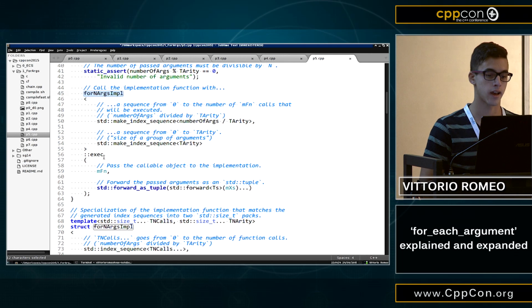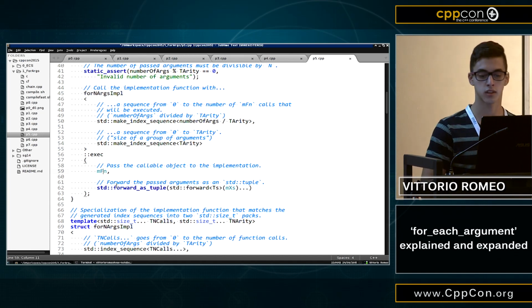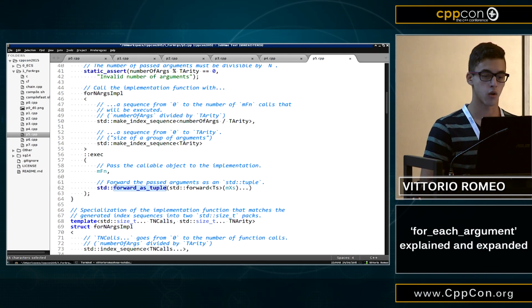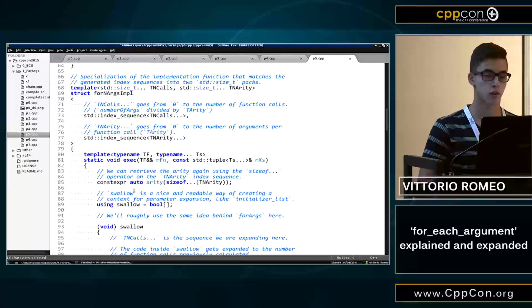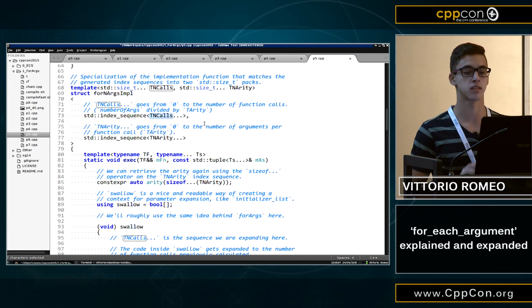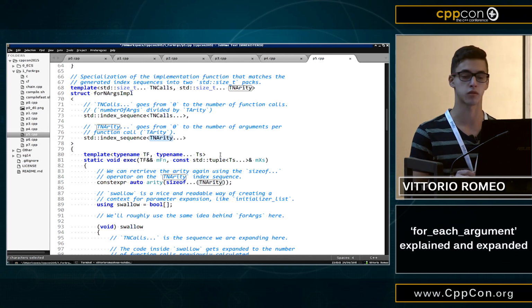The implementation class has a static exec method that will actually require the callable object and all the elements forwarded as a tuple. This will actually get optimized by the compiler, so there's no actual overhead here. So remember, we're passing these two index sequences, the function and a tuple containing all the arguments that we pass to the interface function. Now we can define our implementation function, and we actually specialize over the index sequences. So I've called the first one tn calls, because it's the number of function calls that will happen. And the second one is tn arity, because it's just from 0 to the arity of the function.